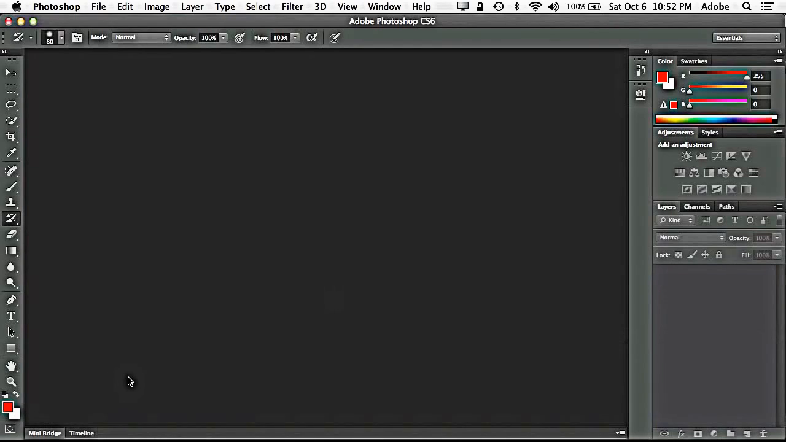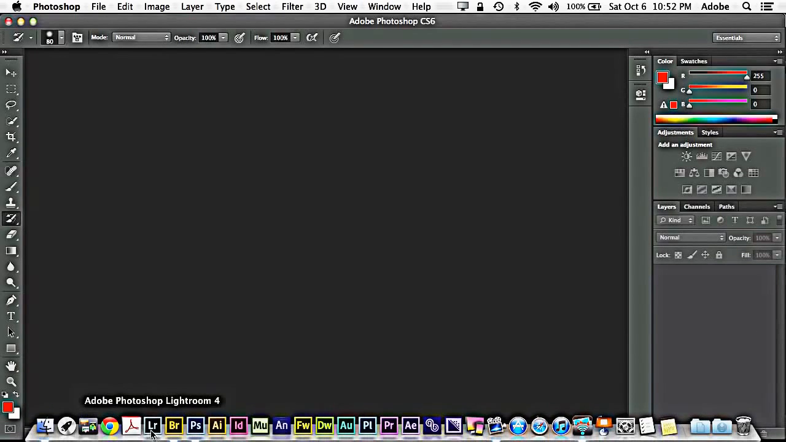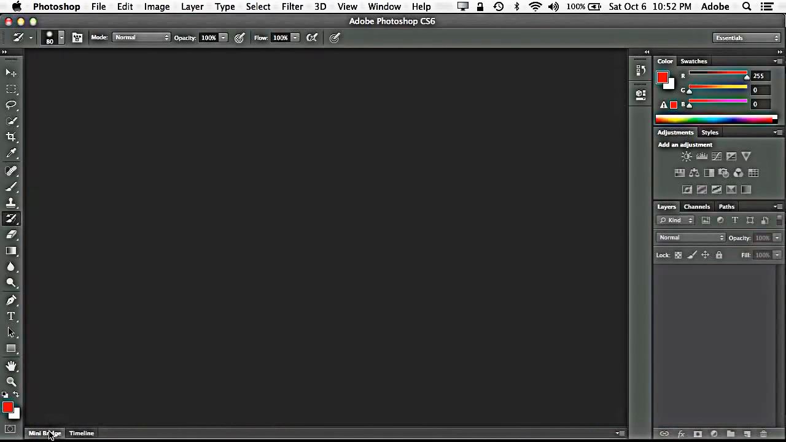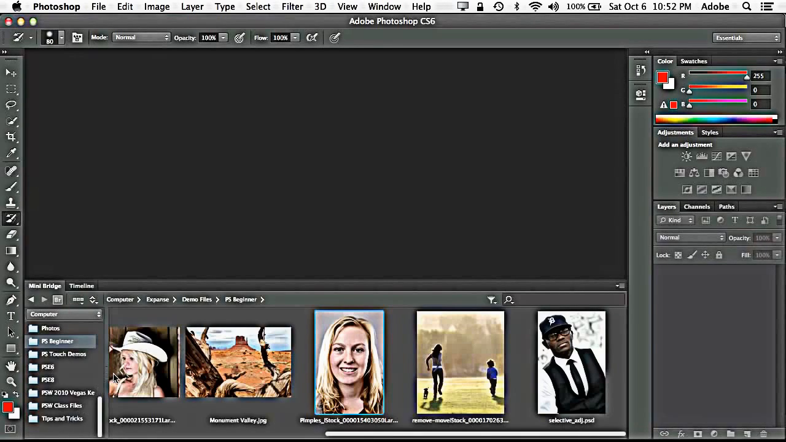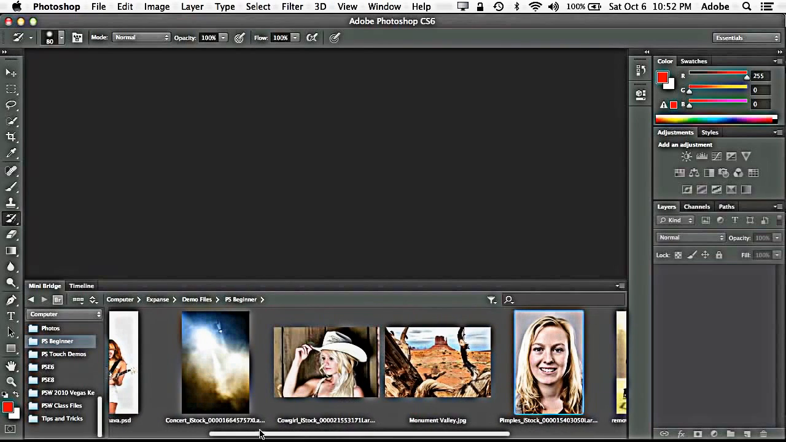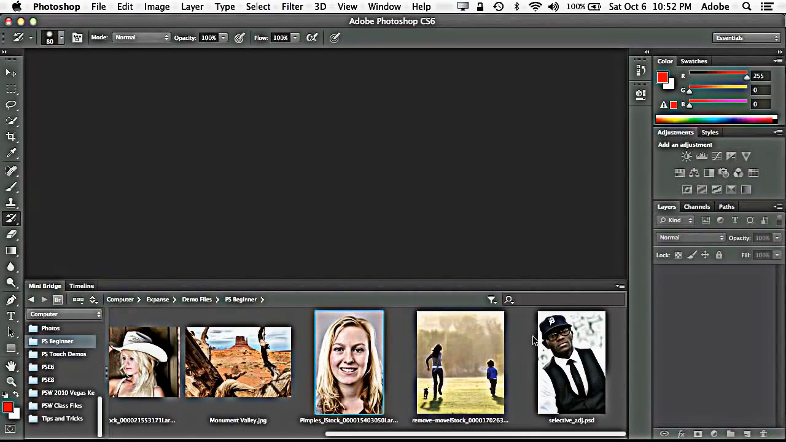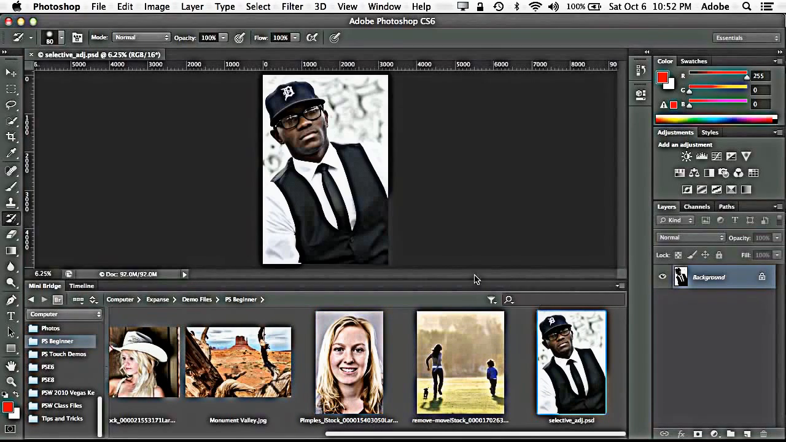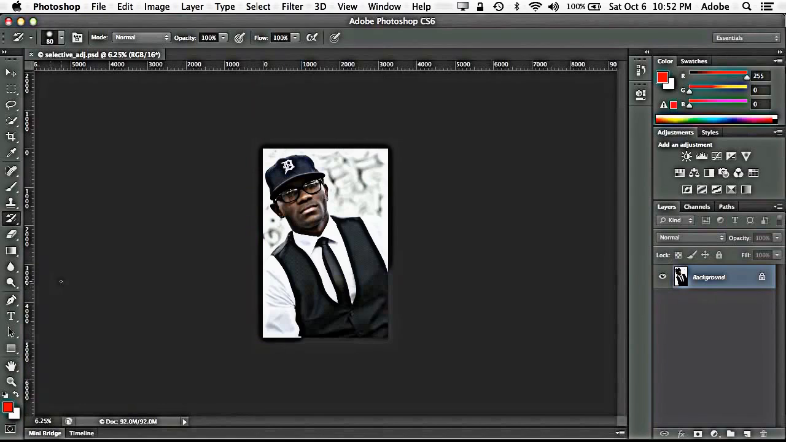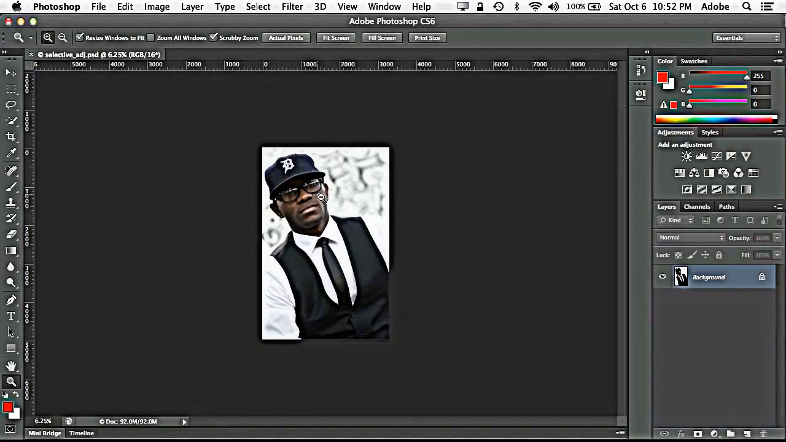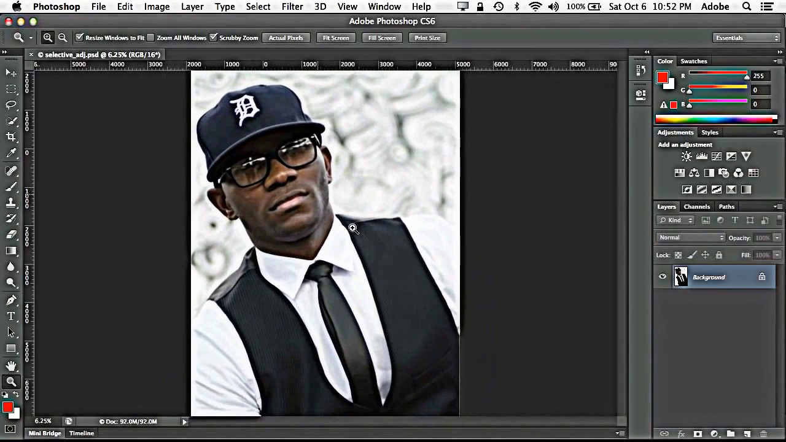And by the way, you have Bridge, which we originally went to get the photos, but you also have a panel called Mini Bridge. In Mini Bridge, you can navigate to the same folder you were just in and grab the images right in Photoshop without having to leave Photoshop. So let's go ahead and double click on this one, and we can put Mini Bridge away. And now I need to make this image larger. You have a magnifying tool. Let's go ahead and just zoom in on it so I can work on it better.